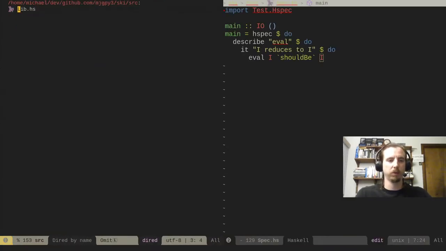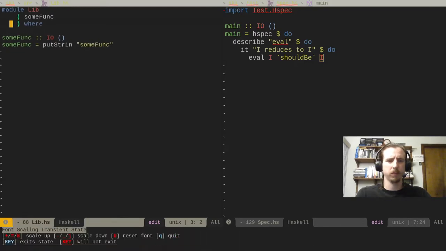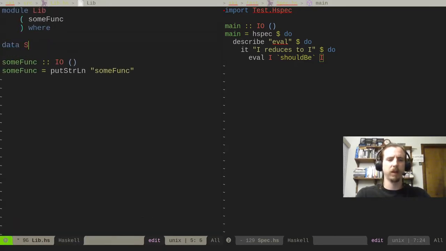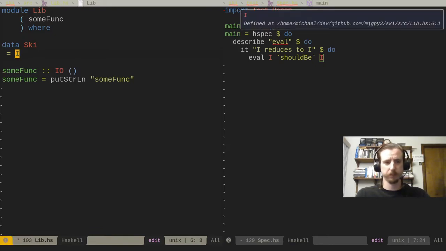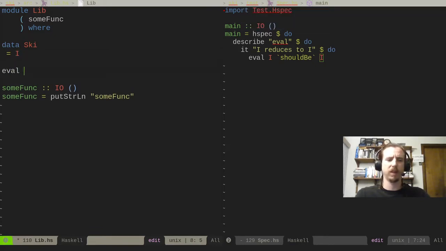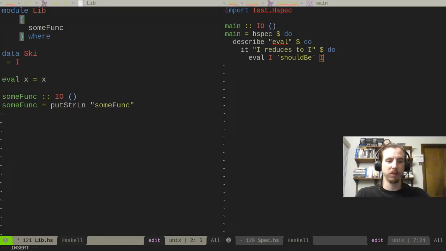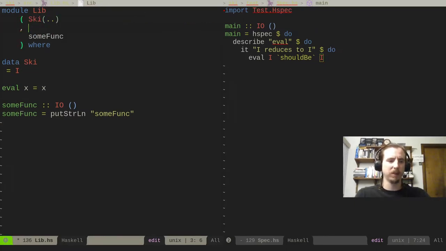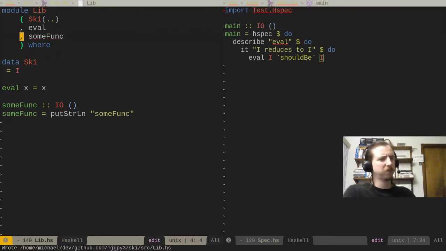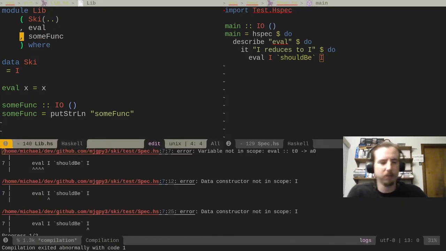So let's go to our source file and let's go ahead and define them. So data SKI equals I, and we'll just cheat and say eval of a value is the value. So we're just going to actually define it as the identity function at the moment, which is a little funny. We'll just export these directly. Not the best practice. It'd be nice to maybe export some functions that construct them, but that should be fine for now. And we're going to export eval. So if we run this, this should pass.